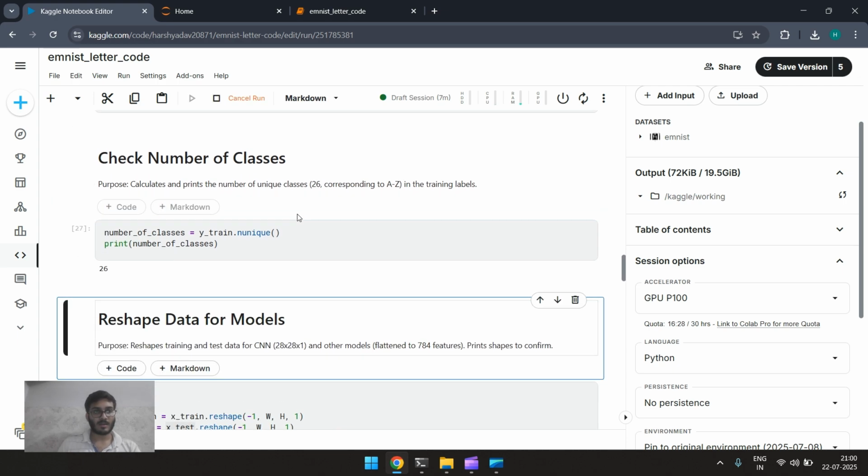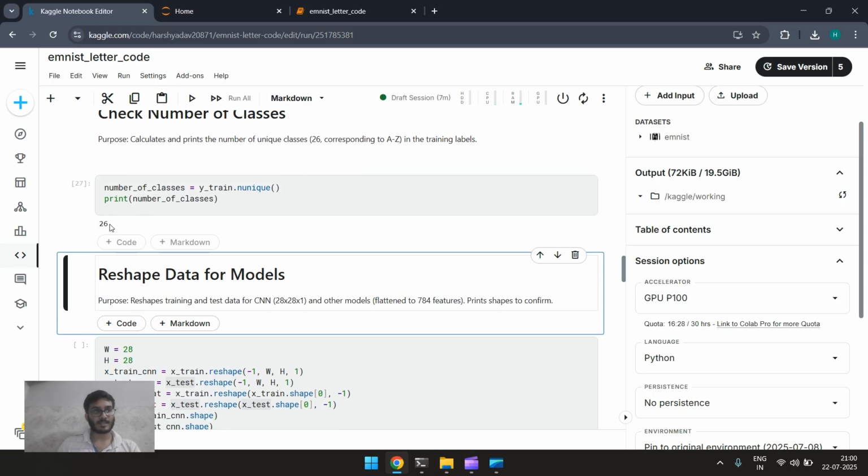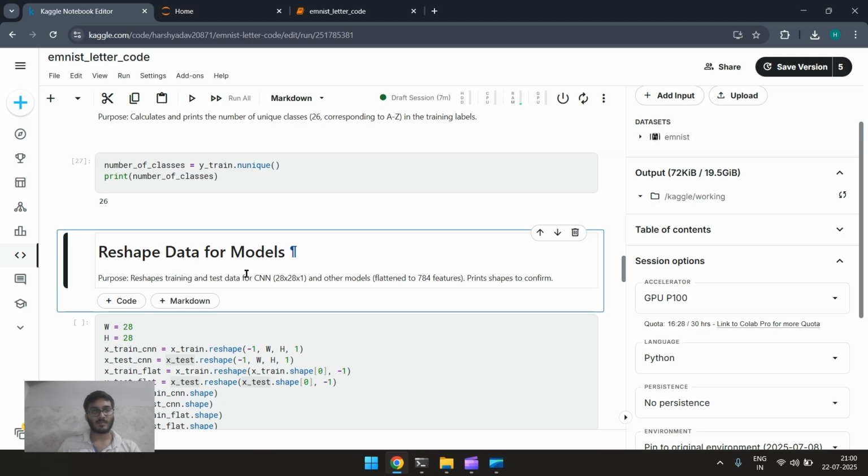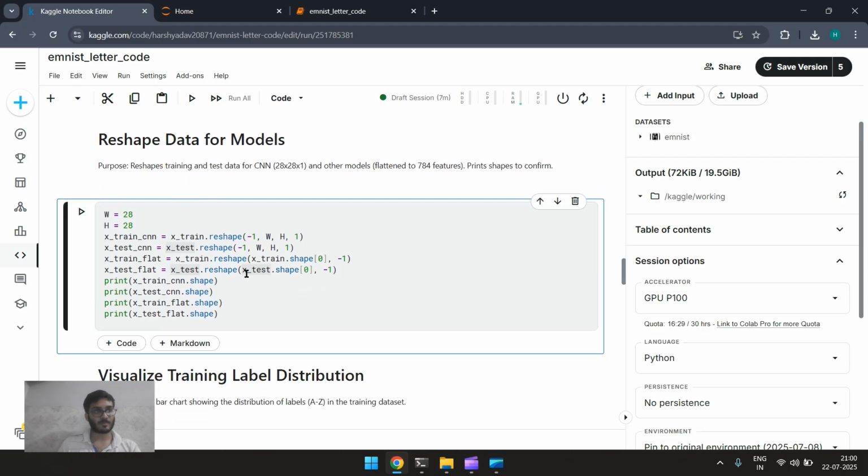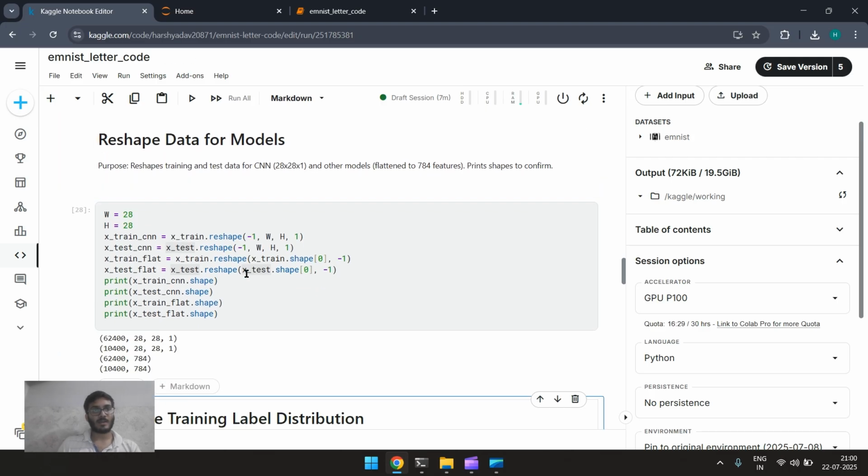And this will plot the number of classes. So we have 26 letters in the English alphabet, and we have 26 classes for the English alphabet. And now we'll reshape the data for the models.